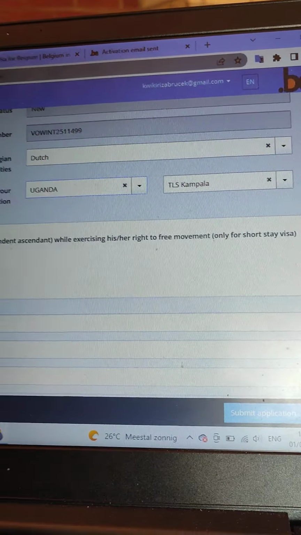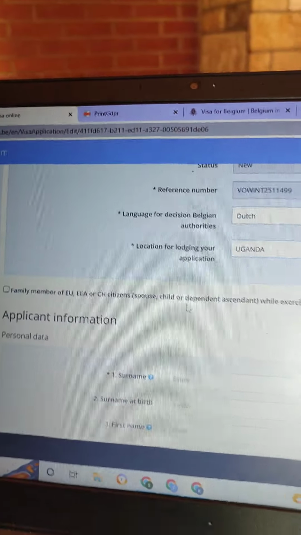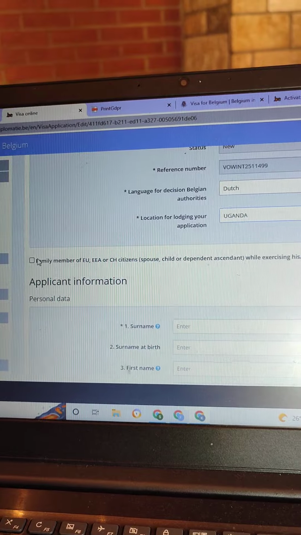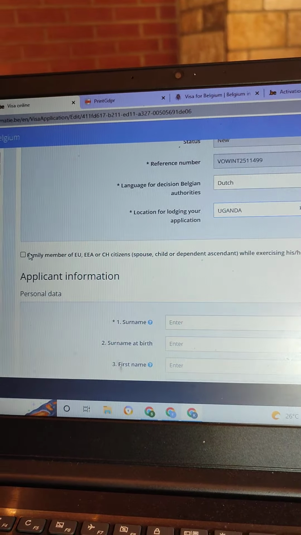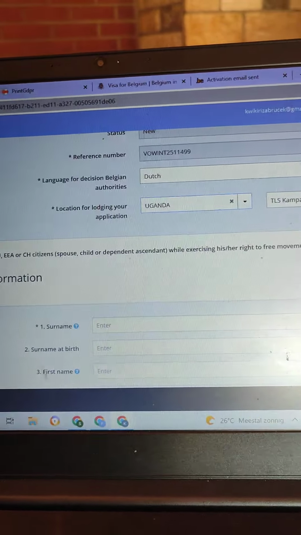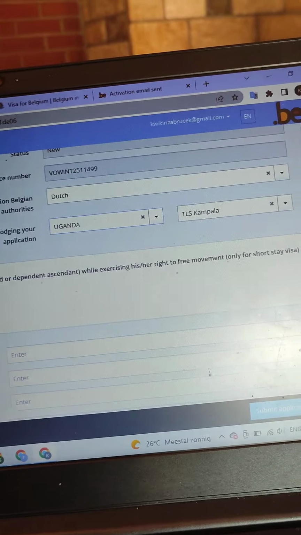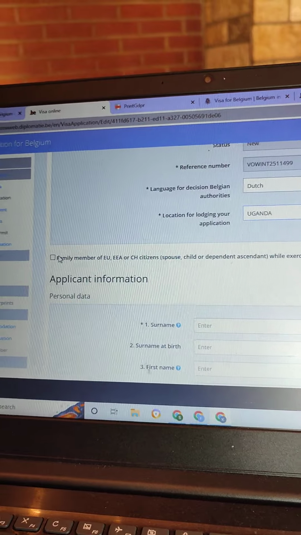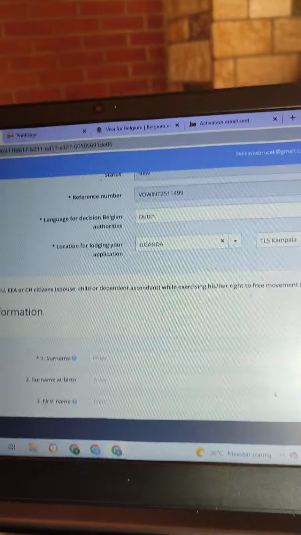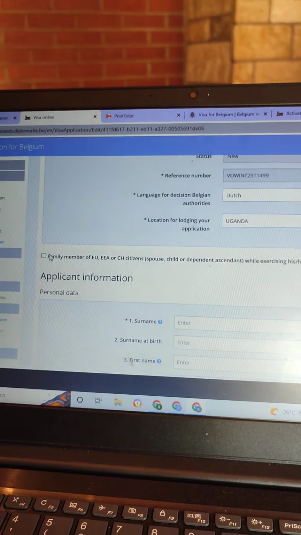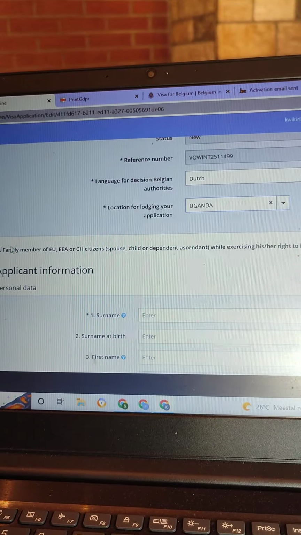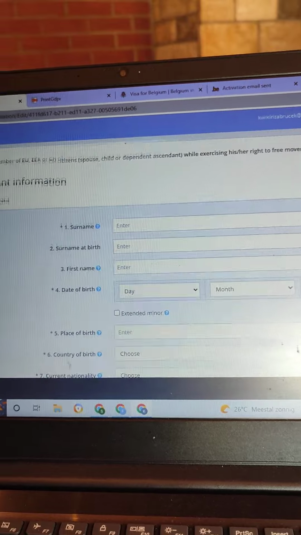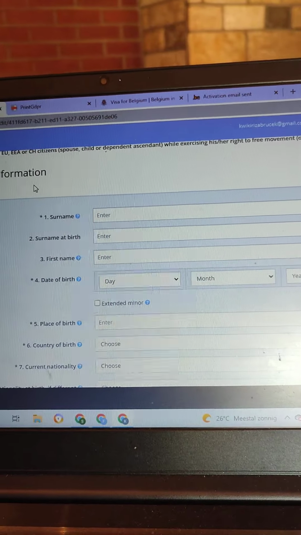And then they're asking you family member of EU. Because you're not a family member of an EU citizen, you will leave that not ticked. But if you know someone in the EU, maybe they are inviting you, you can tick them. But we shall not go into that because we are applying for a business visa, which does not need anyone to invite you. The reason you're coming to Belgium anyway is to attend a conference called the ADEX conference, which you have the invitation. So this is the application information.